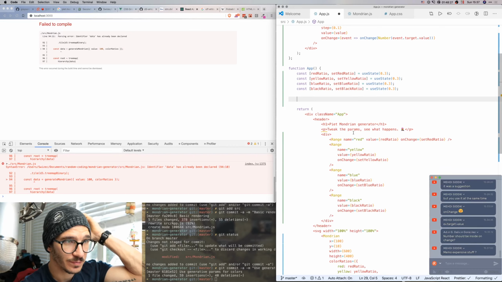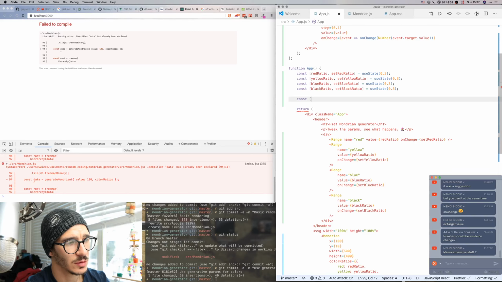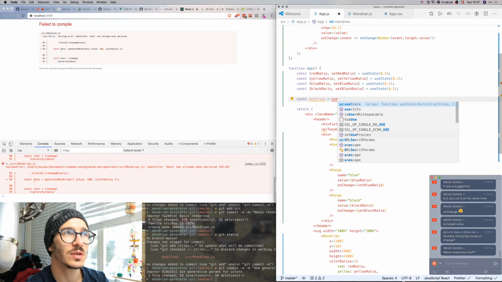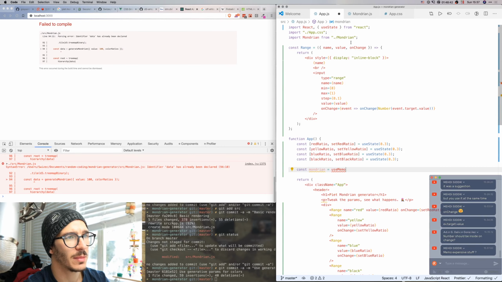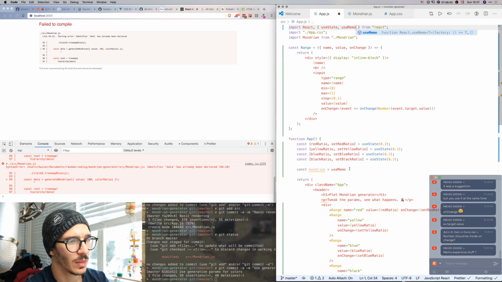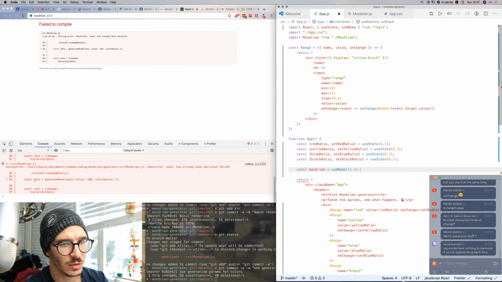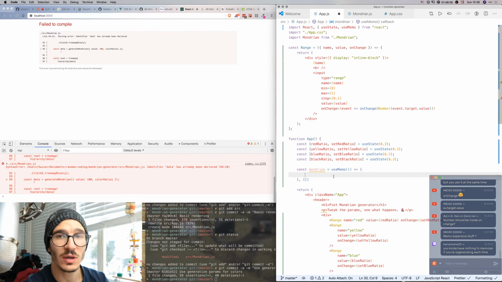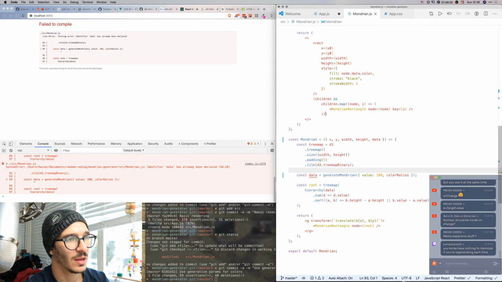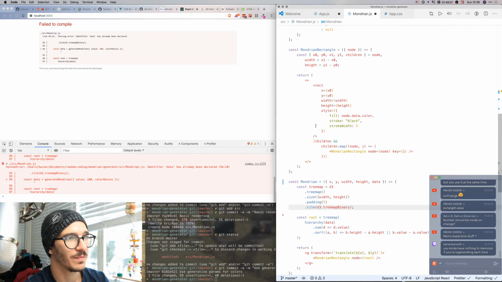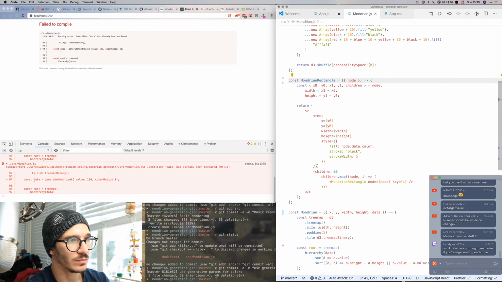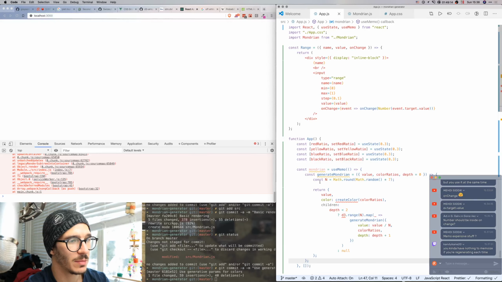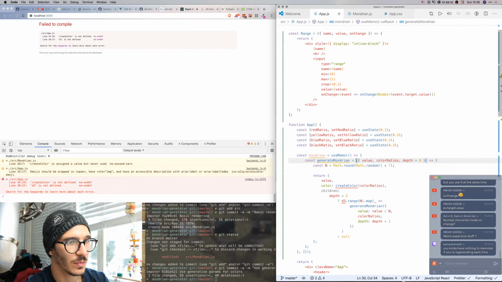So we're going to say const Mondrian equals use memo. Yes, let's use a memo. Use memo is going to, yeah, so that's exactly what we're going to start using the use memo for, is that we're not going to be generating the data every time. So let's see, generate Mondrian. We're going to only generate the Mondrian the first time. Like that. So generate Mondrian, use memo. We generate the Mondrian like this.